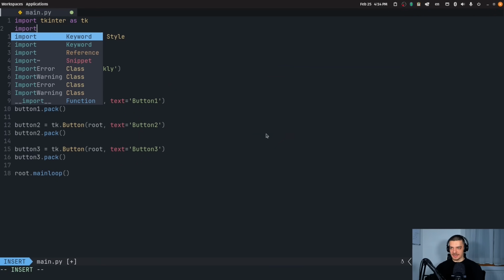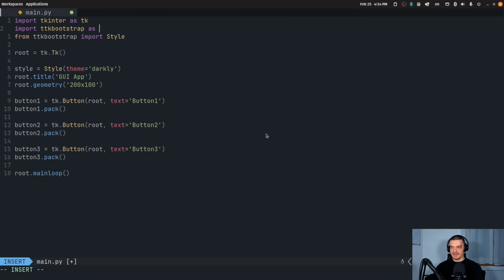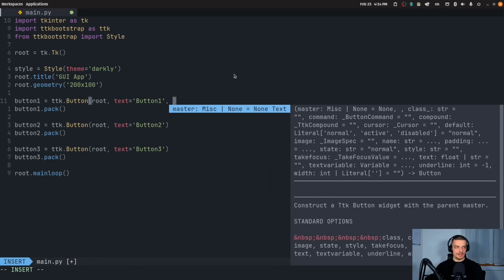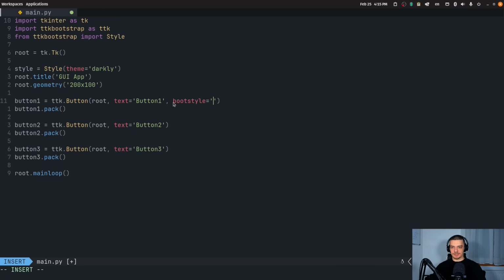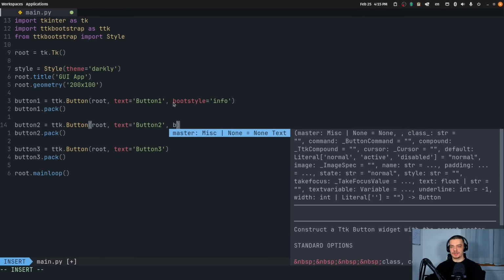I just have to say import ttkbootstrap as ttk, for example. I have to change the buttons to ttk buttons instead of tk buttons. And then I just have to provide a single keyword down here, which is the bootstyle keyword. So bootstyle is equal to, and now I can use the standard Bootstrap identifiers or keywords like info, success, warning, danger, and so on.